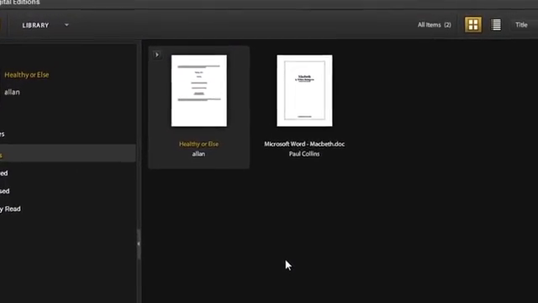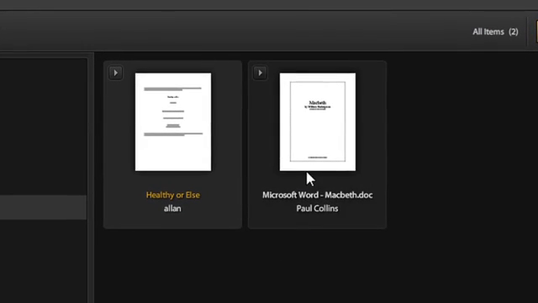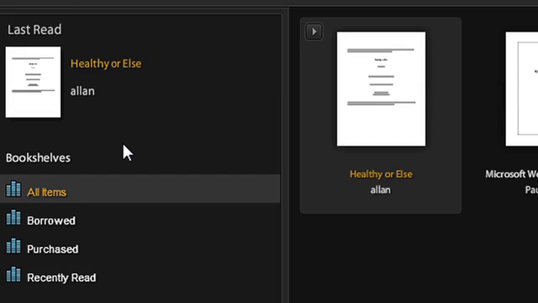The large window on the right shows you all of the eBooks I currently own or have rented out. In this case, I have a copy of Macbeth and a sci-fi novel called Healthy or Else. The smaller window on the left side organizes your library. At the top, it lists the last book that you read. In this case, it was Healthy or Else. Below are categories you can organize your books into, such as borrowed, purchased, or recently read.